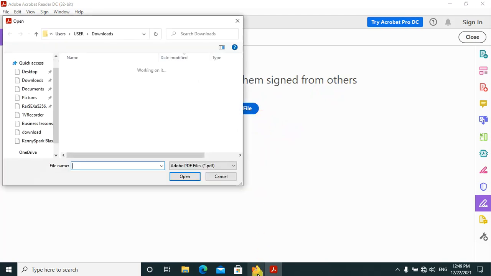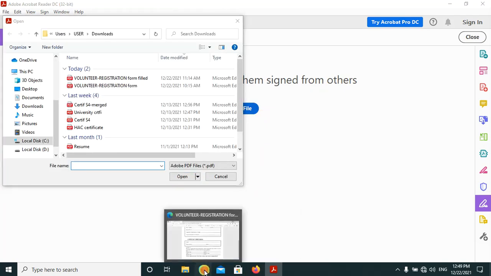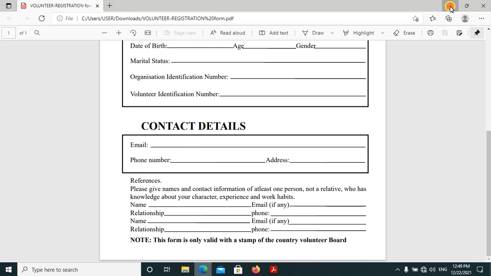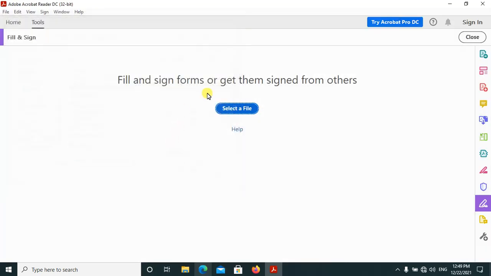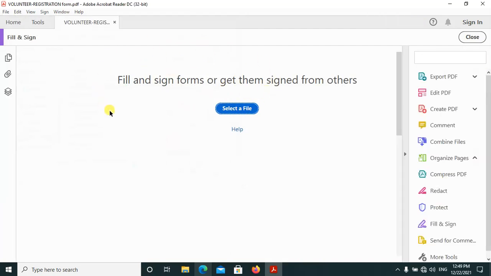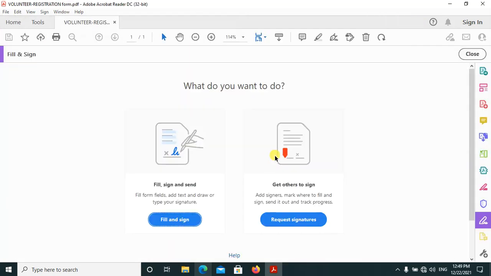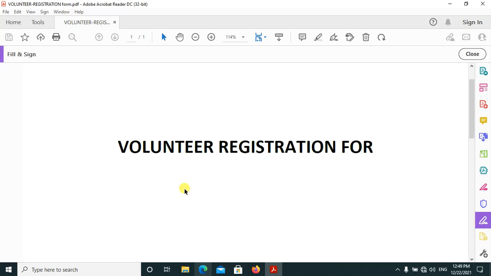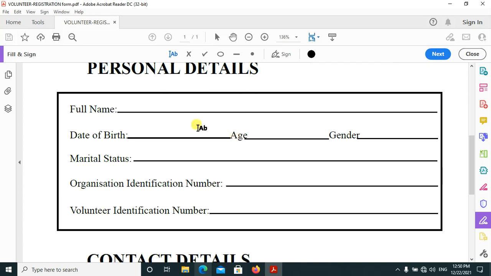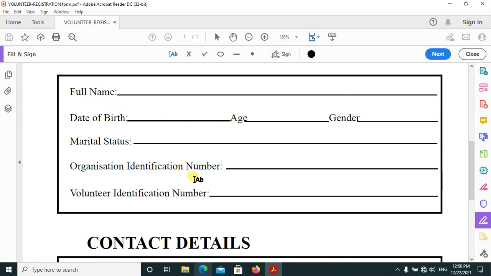For demonstration purposes, we shall use this file. So I'll select the form and go ahead to open it. Then it will appear here. So when it appears here, you'll have to use this one, fill and sign. So you'll click on fill and sign. After clicking on fill and sign, then you'll be given these edit tools and typing tools.